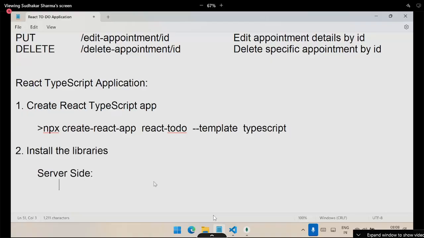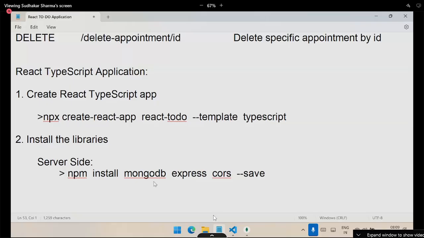Server-side libraries, what do you need? For server-side libraries, you need to install MongoDB, because the server code we will also keep in the same location. MongoDB, Express, and CORS. These three libraries are required. You need to set up server-side MongoDB, Express, and CORS. These three libraries you need to install.